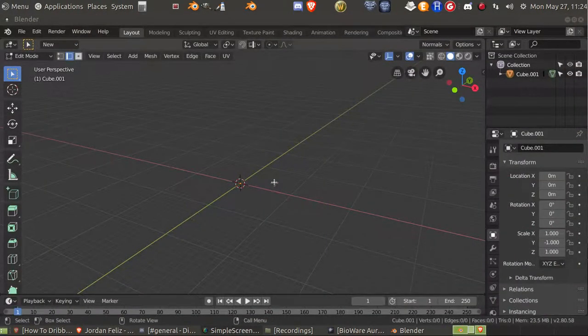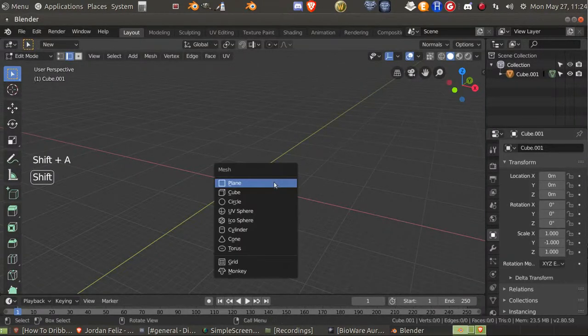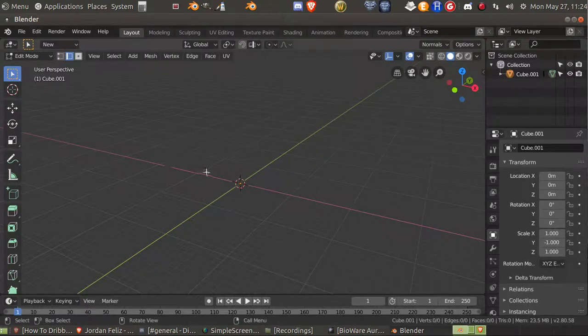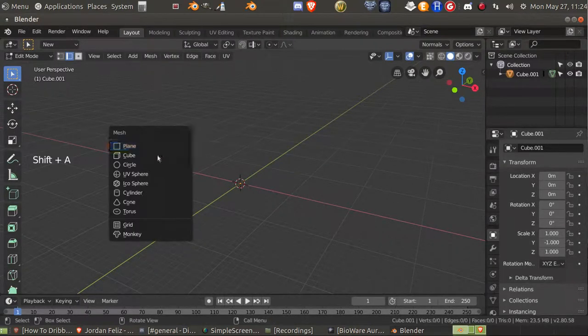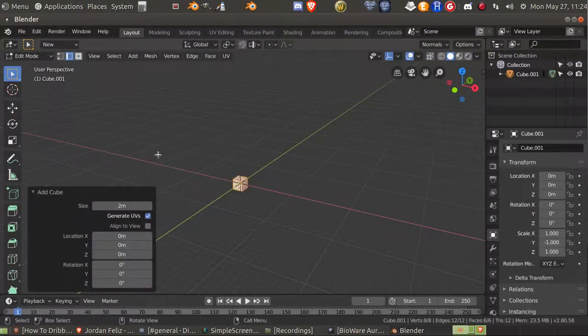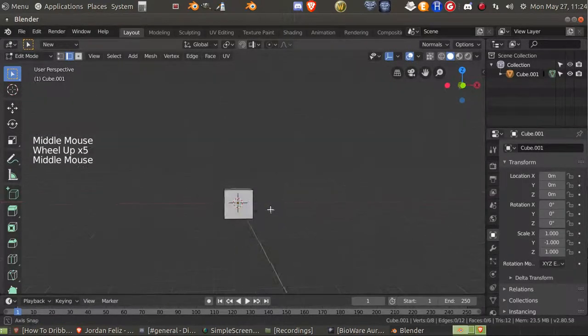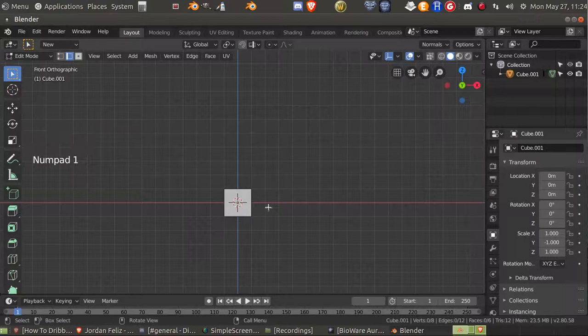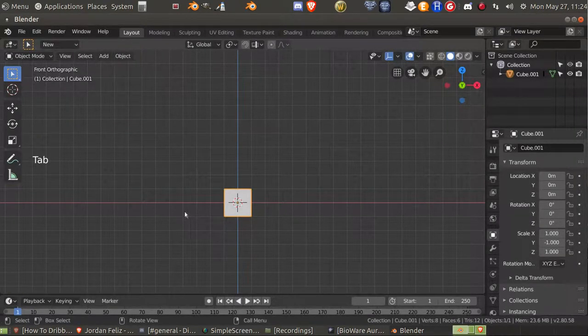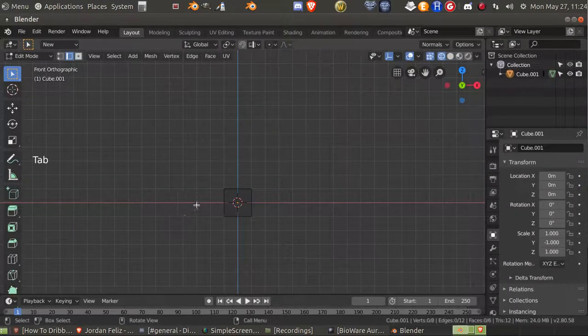I'm going to hit Shift A, and that'll bring up a menu. I'm going to create a cube, and now I'm going to press Tab to go into edit mode. Or was I already in edit mode? Tab, yeah, I was already in edit mode.